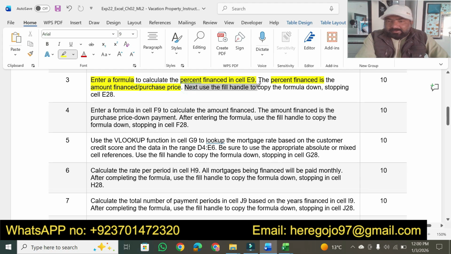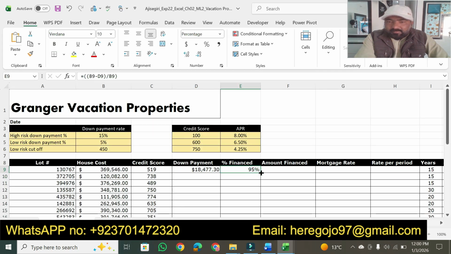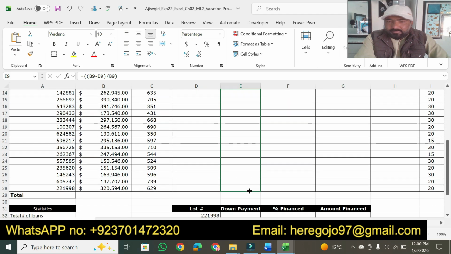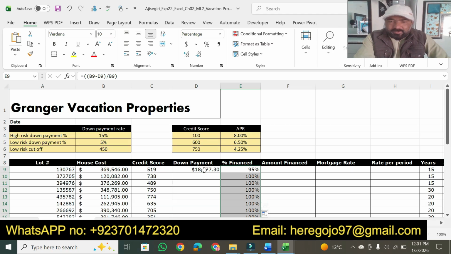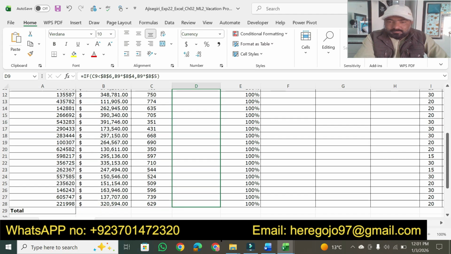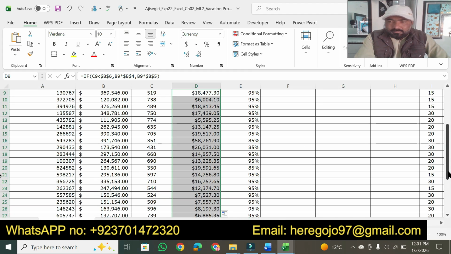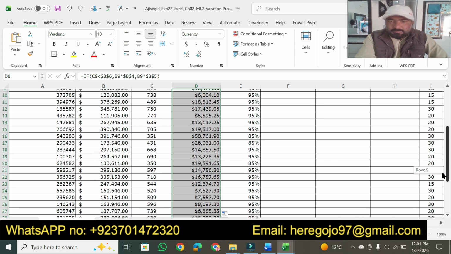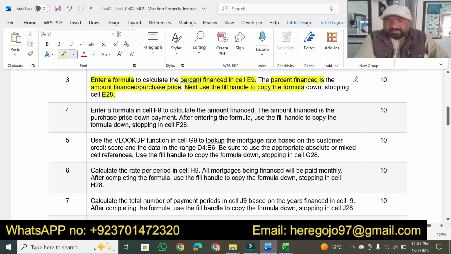Next, use the fill handle to copy the formula down, stopping at cell E28. We simply drag that formula from there to here. Now fill without formatting, so that is done. Same way we drag this one also. Done. So question number 2 is also done.